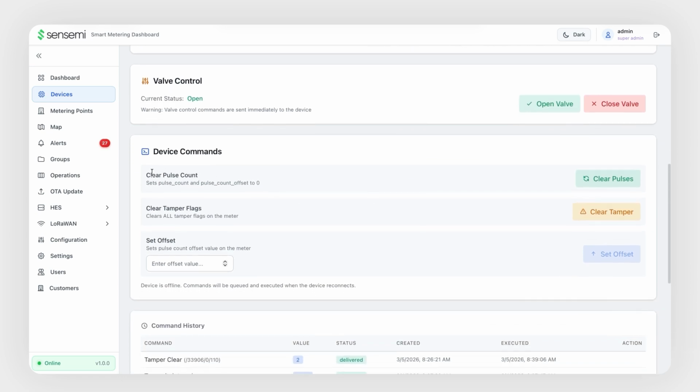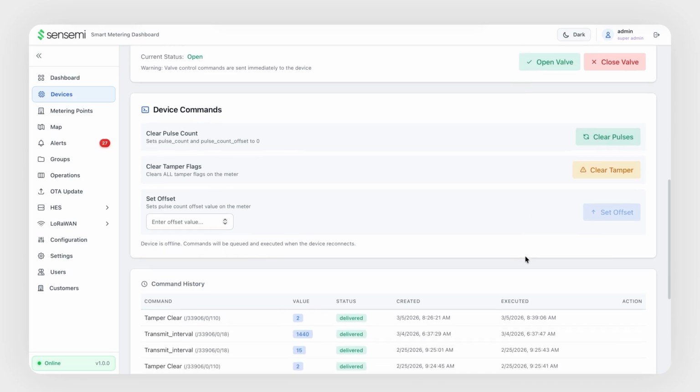We can also send some other commands. Clearing pulse, meaning we can start the meter from 0. Clearing tamper, which means if there's any tamper that happened, we can clear it so that the meter is back to a green status. Set offset, meaning if we're replacing an old meter with our SenseMi smart meters, we can continue the reading from the same reading that we left off. You can also see the brief history of the commands.